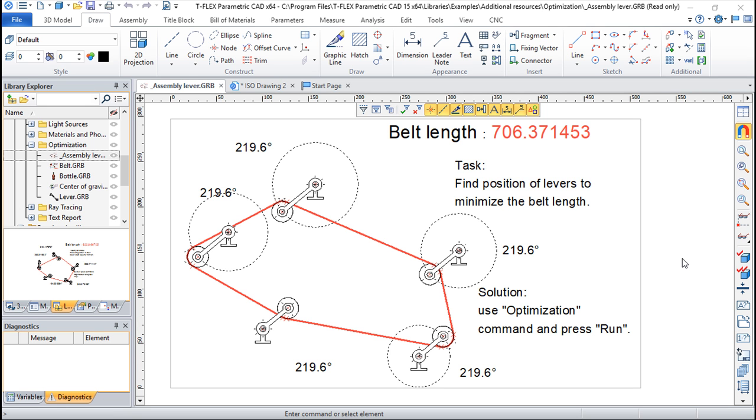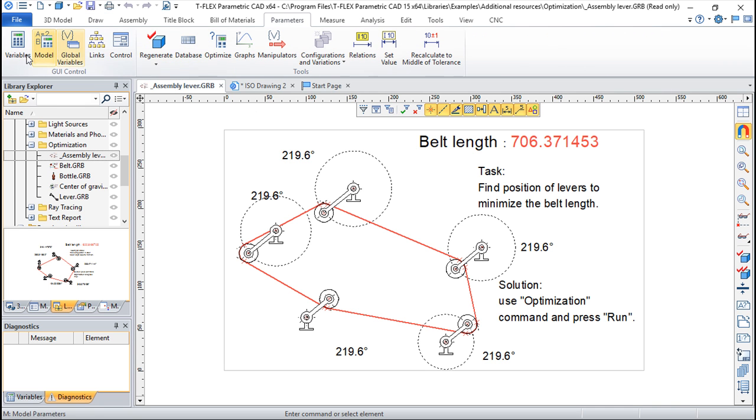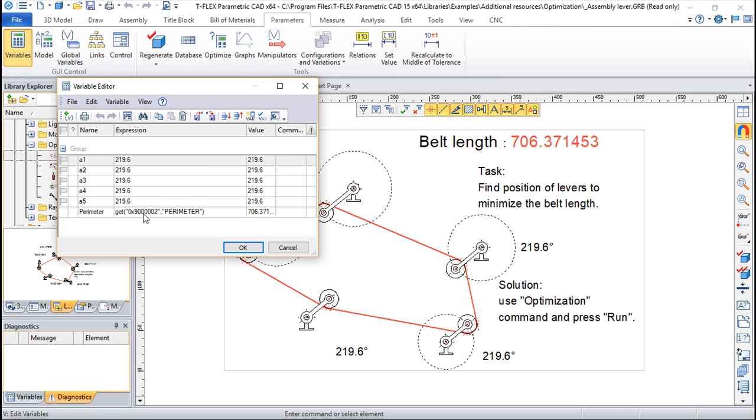We have constraints and we can work with these constraints on the model variables that we've already spoken about in these past lessons. So I've opened a drawing that is pre-installed on the standard installation of T-Flex, and in this drawing we've created variables that have things assigned. In this particular case, we have angles and a perimeter.